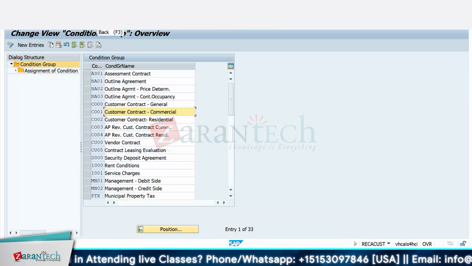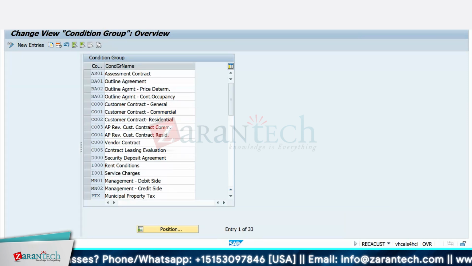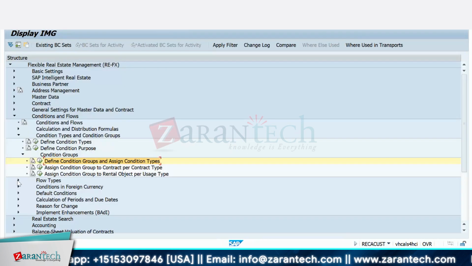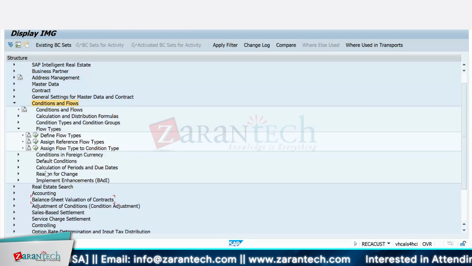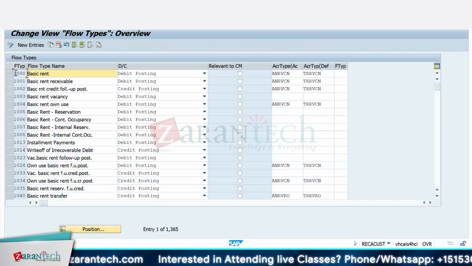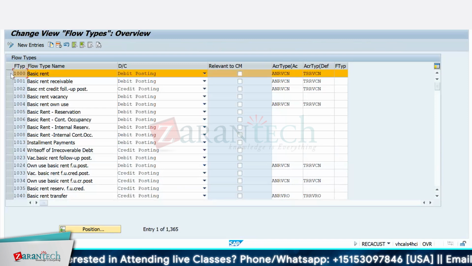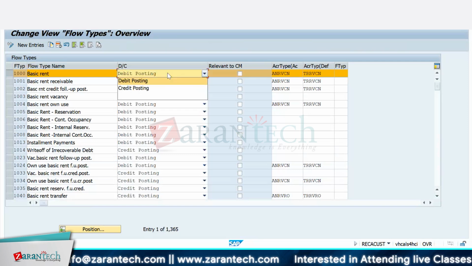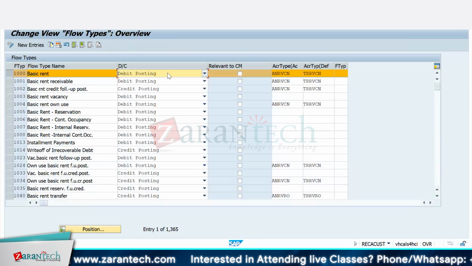Now coming back and showing it like flow type. Yes, this is the flow type. Can you see define flow type? So this is the flow type which was assigned to basic rent. Against this flow type, the debit indicator is there. Okay. Now one more thing which we need to take care of.